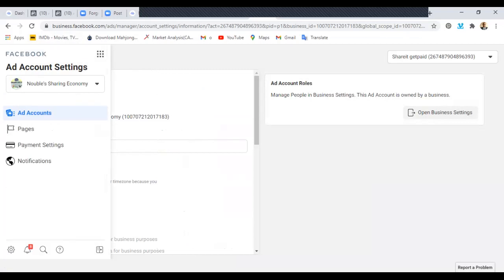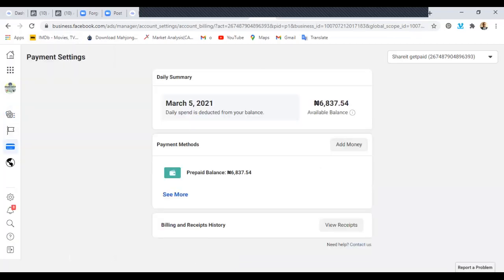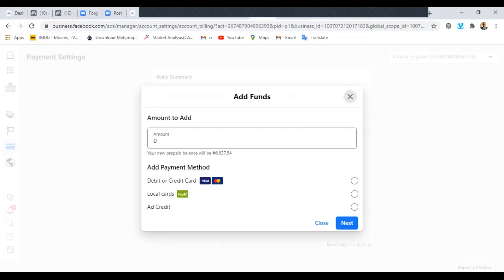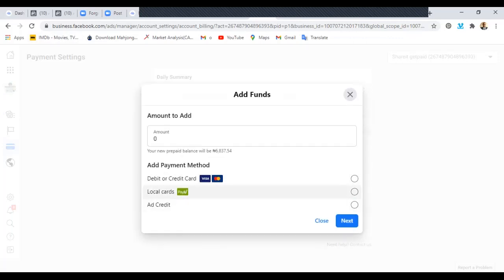Remember, when you click this button, you see payment settings, you click payment settings. This is for those in Nigeria and some other parts of the world. So you click add money. Now you will see debit or credit card, what we saw previously. You will see local cards, meaning you can pay with the local card of your country's currency with this. For Nigerians, you have the option of PayU. So what you do is you put the amount that you want to pay, 6,000 naira, and you click local cards PayU instead of debit or credit card.